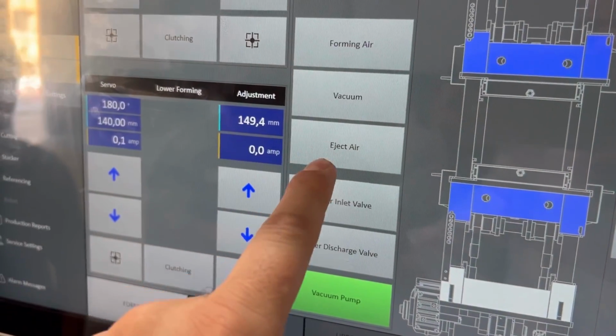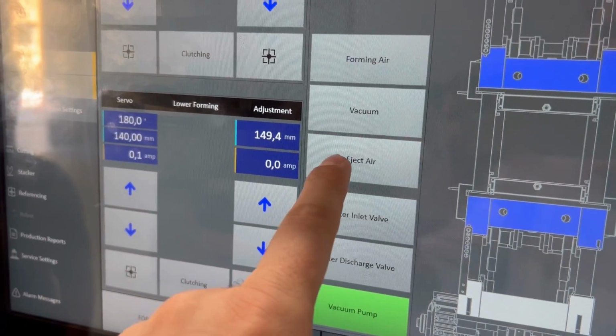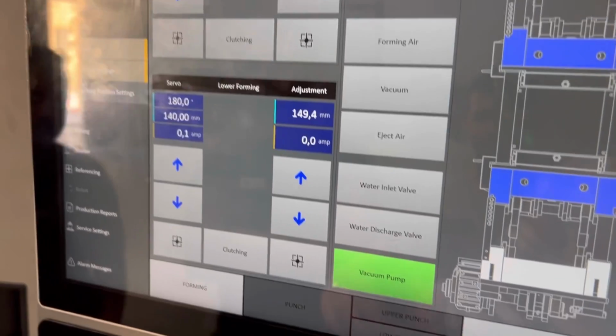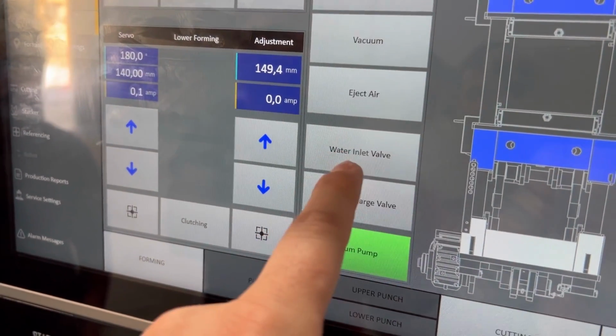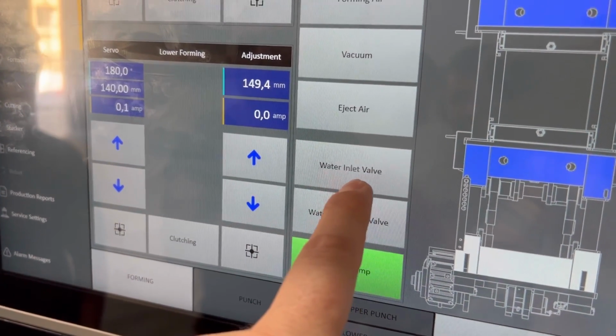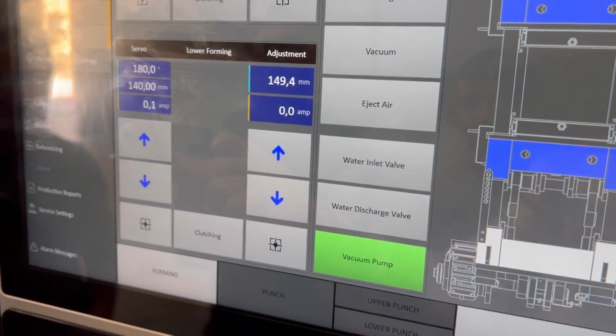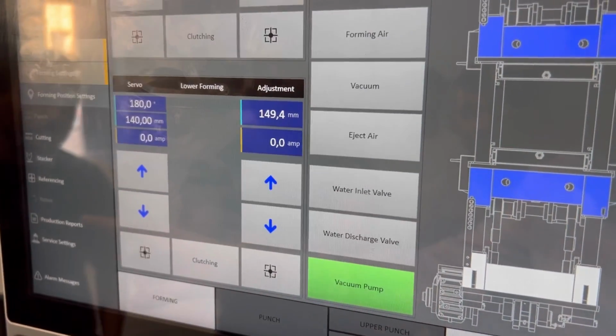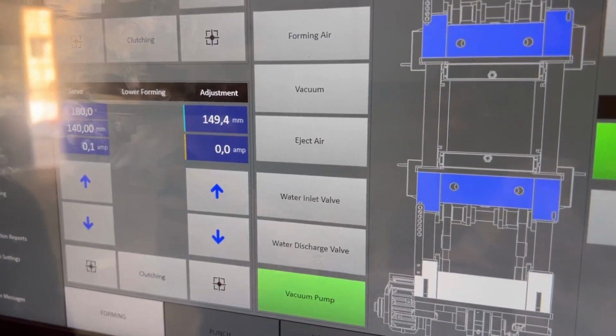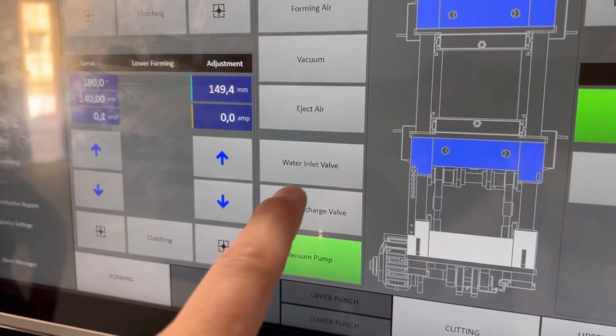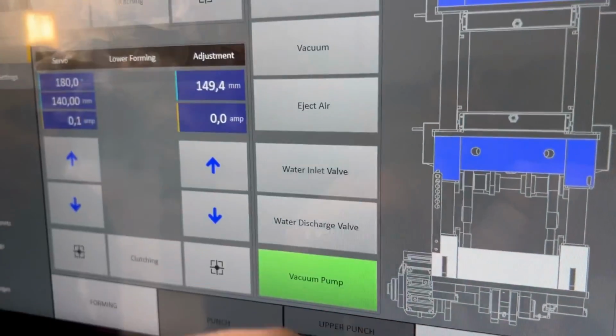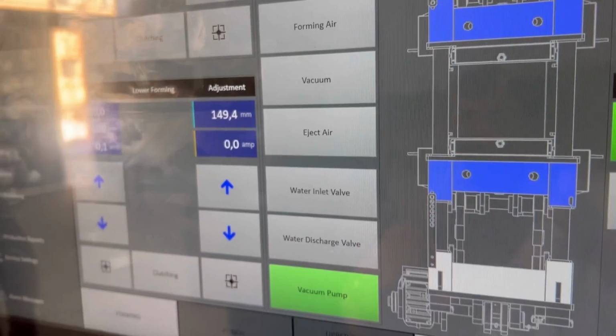We have the ejection air also. It is blowing air from the lower forming. And here we have the water inlet valve. Of course, it will activate the water inlet directly to the mold, to test the water. There is a water leak. Not from the mold, right? From the mold, yes, for the mold. So you can use all of those to test while installation.